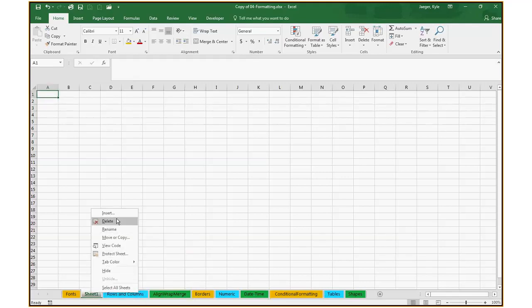And then there's plenty of things you can do within this as well, which we may go over at a different date. I use hide as well as move or copy. Those are probably the 2 most used. Maybe protect sheet as well.